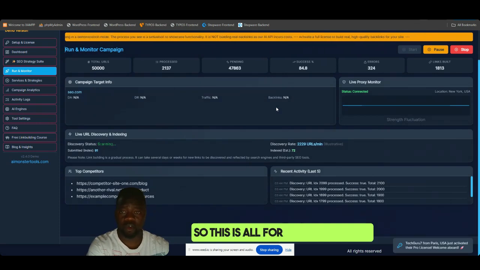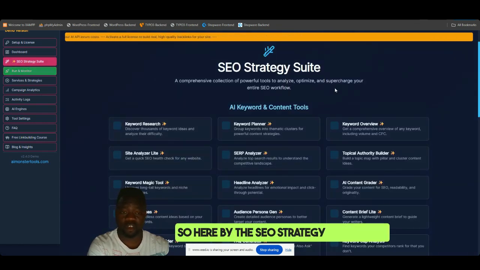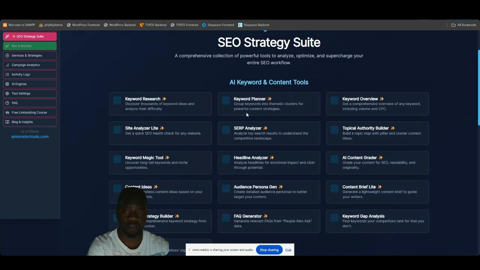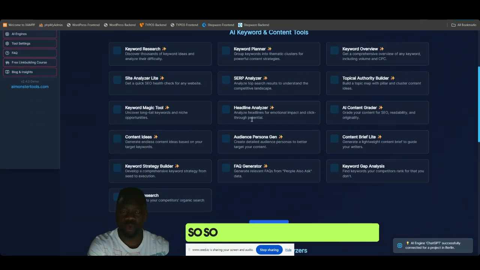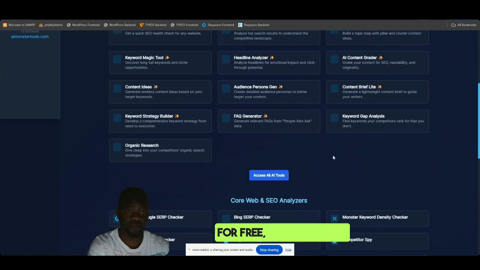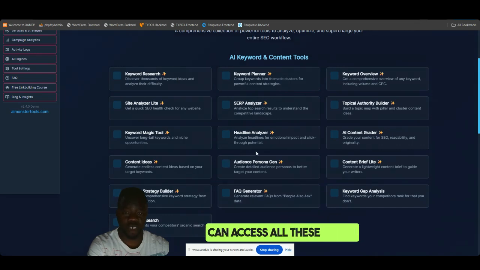So this is all for now that I want to show you. And there are some other features that I can show you. SEO Strategy Suite. So here in the SEO Strategy Suite, look at the tools that are available: Keyword Research, Keyword Planner, Keyword Overview, Topical Authority Builder, SERP Analyzer. So many tools that you can use for free. You don't have to pay anything for this tool. Once you have your license, you can access all these tools.